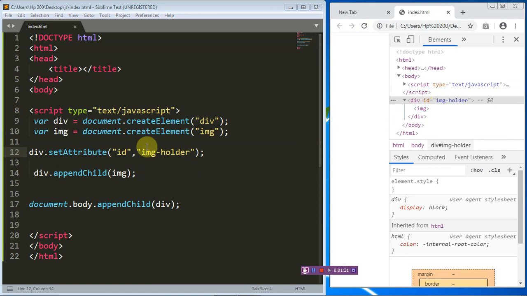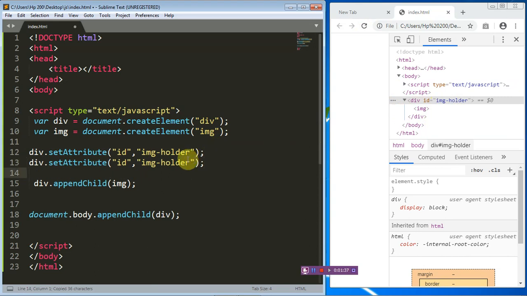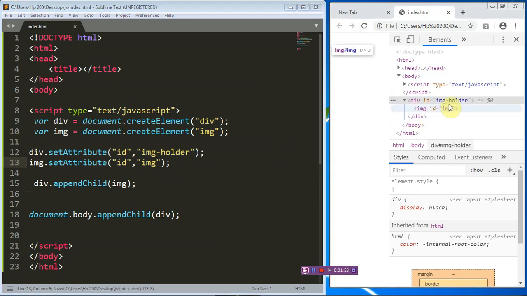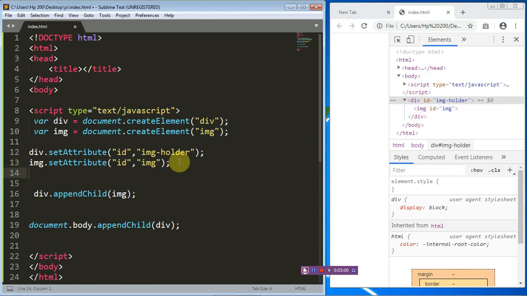img holder. Similar thing, we are going to do that to our image. We'll call this just img. Control S that, run that in your browser, and you'll see it has changed. Oh, sorry, img. Control S and run that in your browser. Yeah, it's working fine.